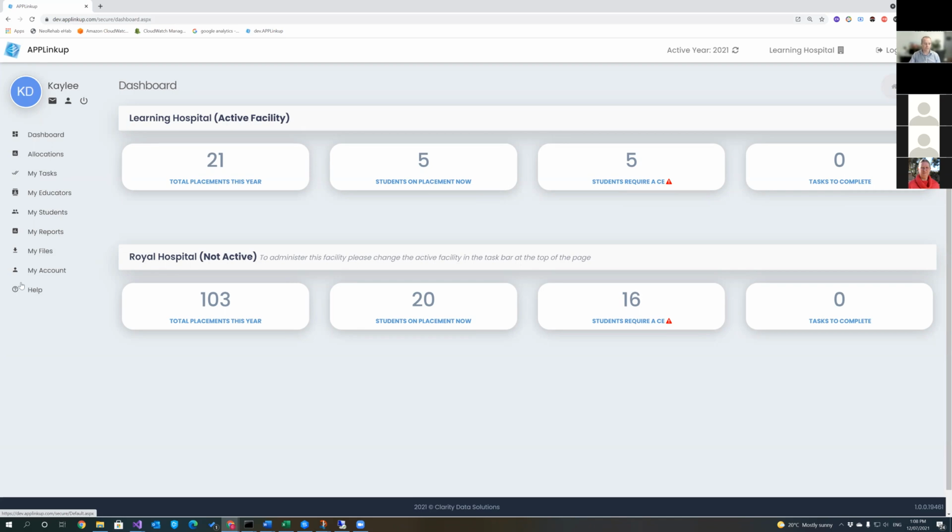Over on the left side, then, if we run down the menu, we will go through these one at a time as we go through the hour. But a couple of things just up front. We do have the concept of being able to associate an image with the user.